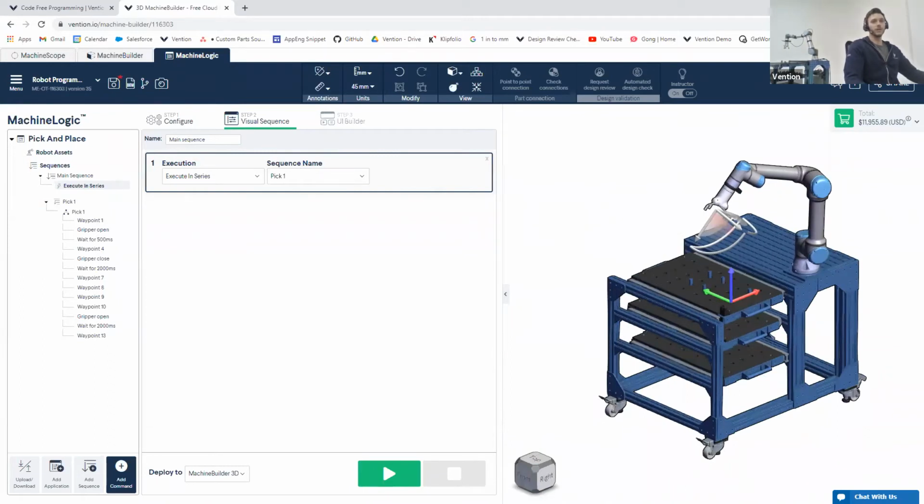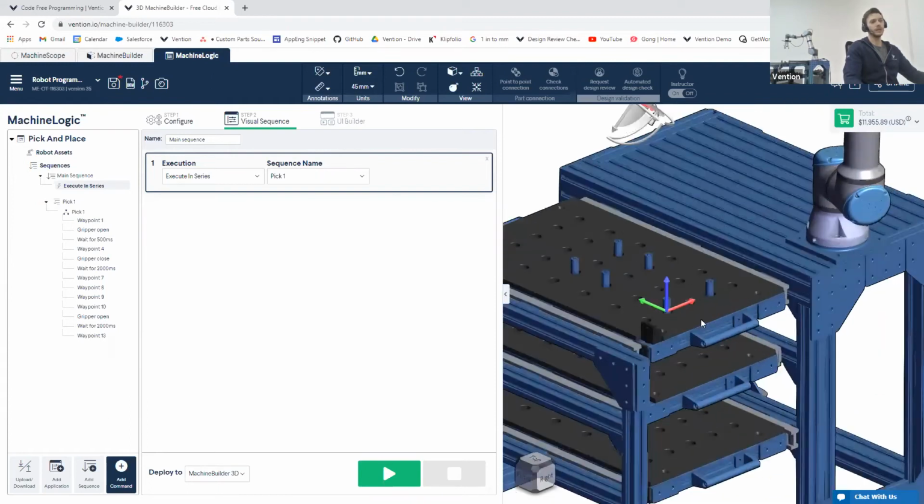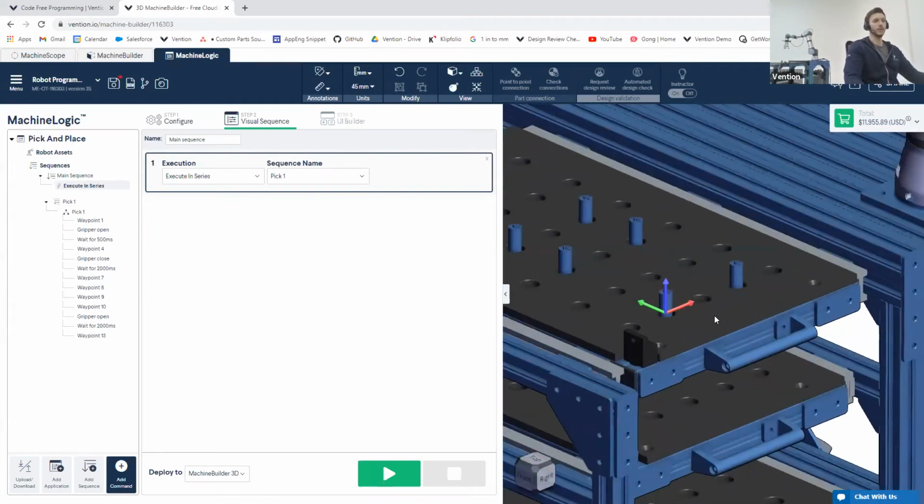So from here, we're actually going to move on to global sequences. So just to reiterate a bit, global sequences are mainly used if you have a process that repeats itself multiple times, but at different locations. For example, if I zoom in over here, you notice they have multiple parts on the part placement. In the next sequence, what I would like to do is pick first from the first location, drop off, and then pick up at the second location and drop off.